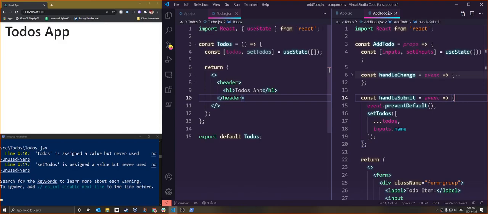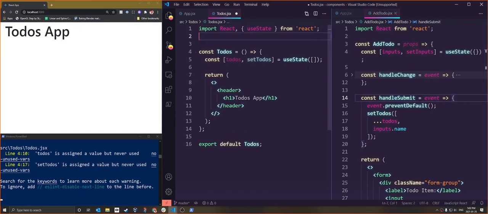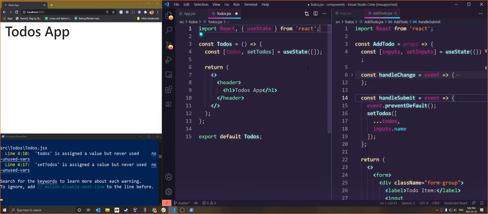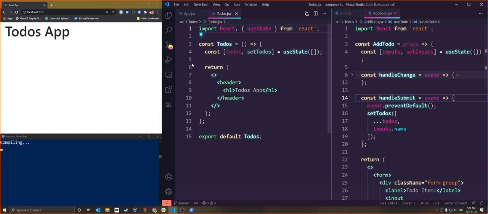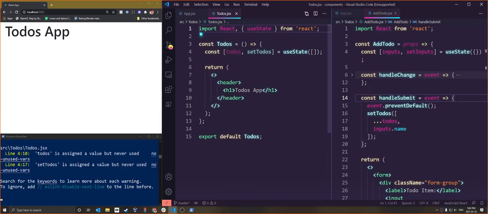So what we're going to do in our Todos component, obviously, is import our AddTodo component, and then we're going to pass those as properties to the thing. But we'll do that after a break. Let your brain sort out a bit.